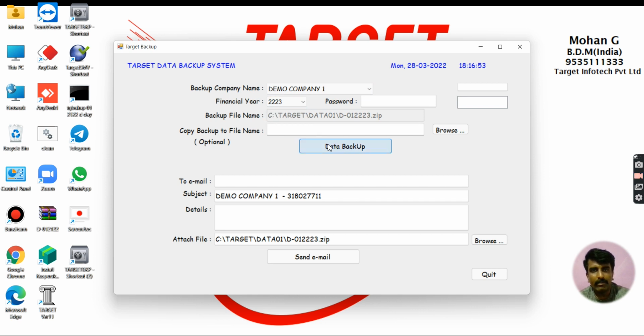Regarding backup, every day you have to take a backup, because due to fluctuation the system may get corrupted or something. You have to take a backup safely. Along with this, you should take a backup in your pen drive also, or you can send it to your mail ID also. That will be the safer side. So take a backup by pressing data backup.